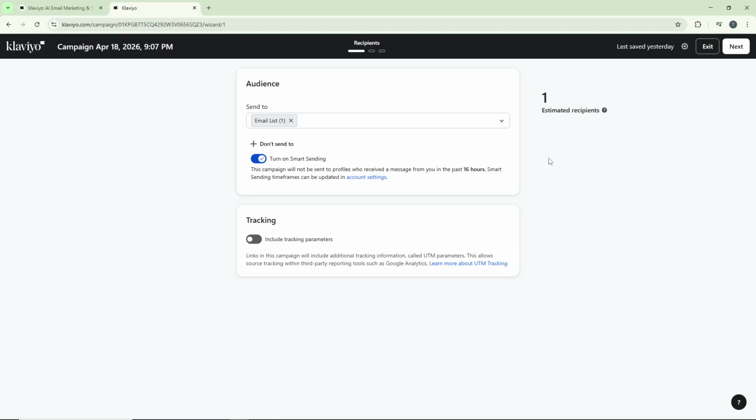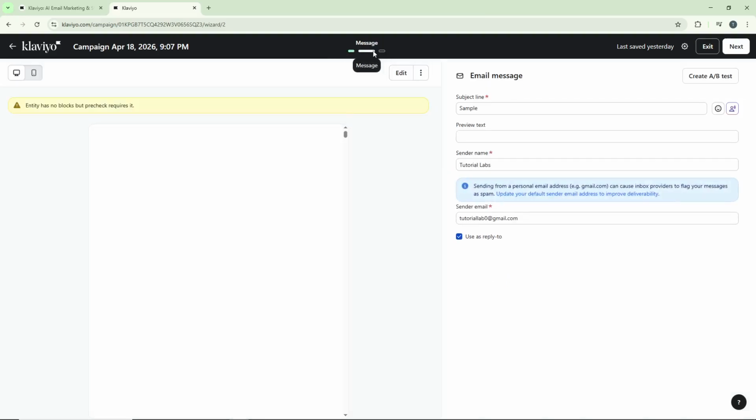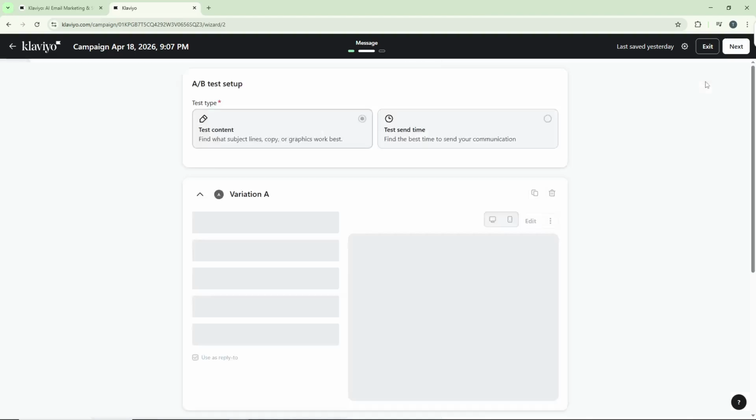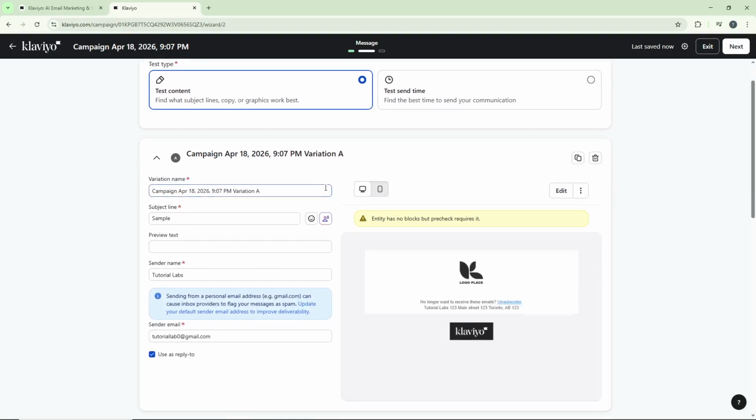Now, at the top of the screen, click the middle line to go to Message. This is where you can edit the actual content of your campaign and set up variations for testing. It's essentially the heart of your campaign where all the creative work happens. On the right side of the screen, click Create A/B Test. This action will enable the A/B testing feature for your campaign, allowing you to create multiple variations to test against each other. Once you click this, you'll immediately see the interface change to accommodate your test setup.